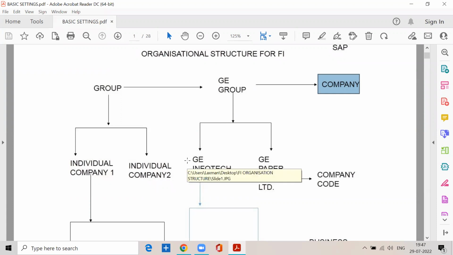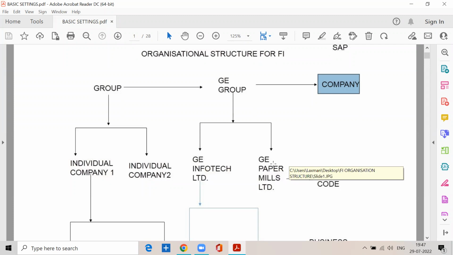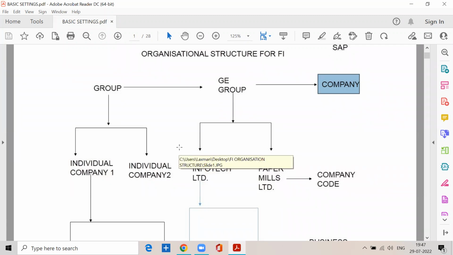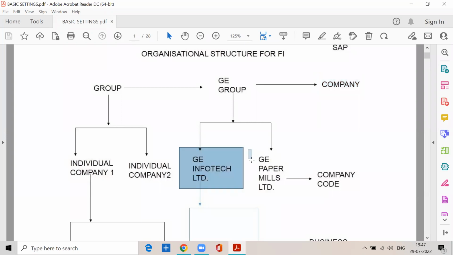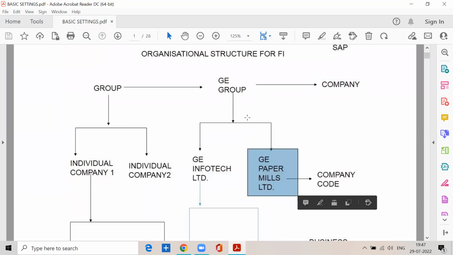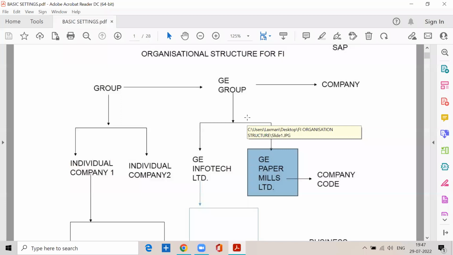See, what are consolidated financial statements? For example, the sum of the financial statements of GE Infotech Limited and GE Paper Mills Limited is called consolidated financial statements. So at the company level, we can always prepare the consolidated financial statements. Then the definition of company is optional.